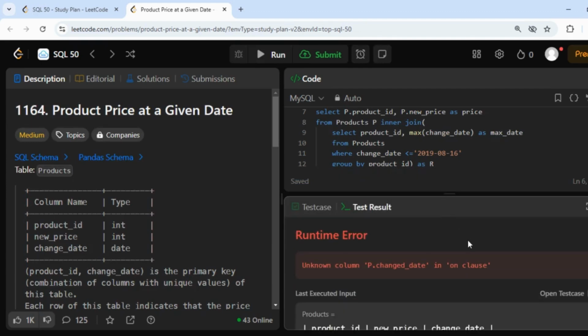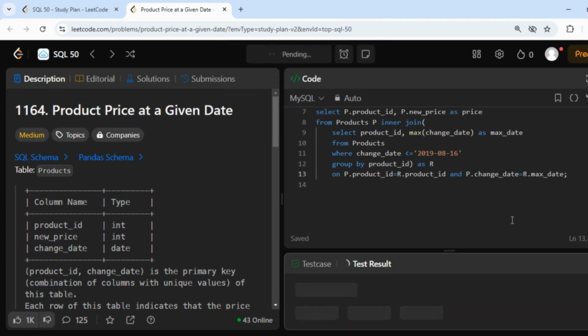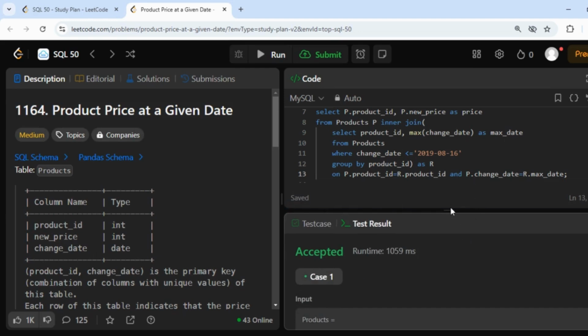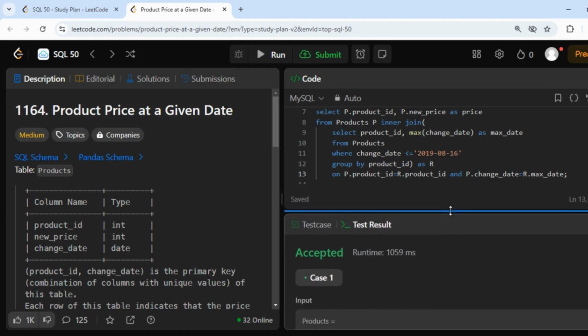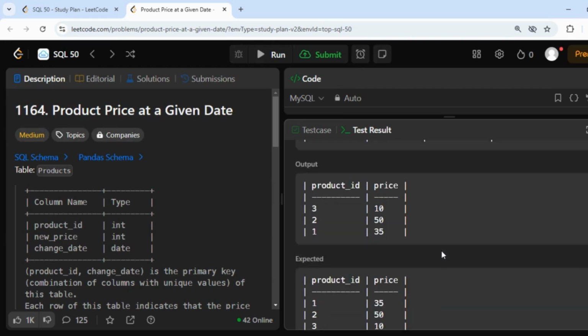What happened? Oh, so it changed. Accepted. Okay. Oh, there was a minor problem of spelling error. I have used changed on change date. Okay, so see this one.